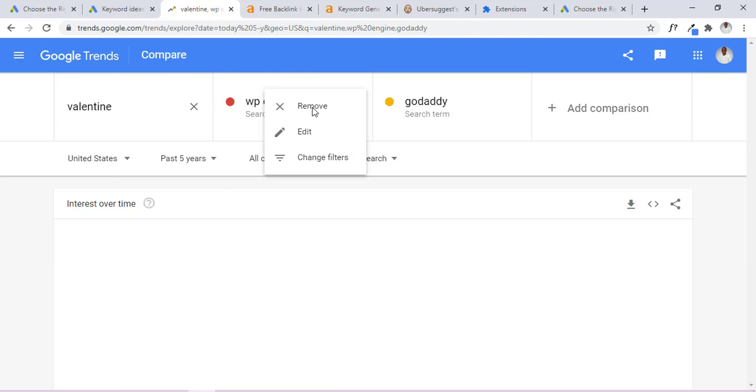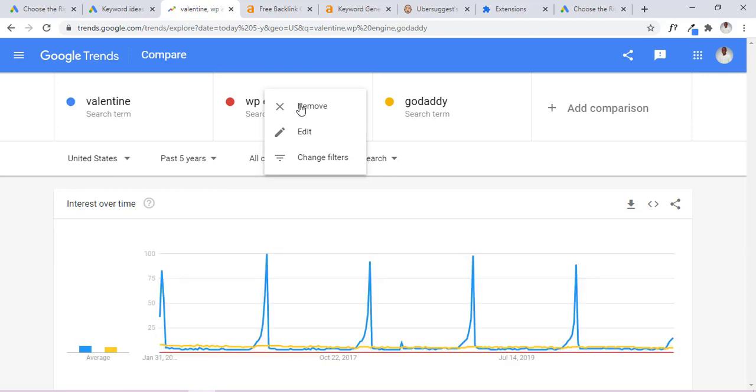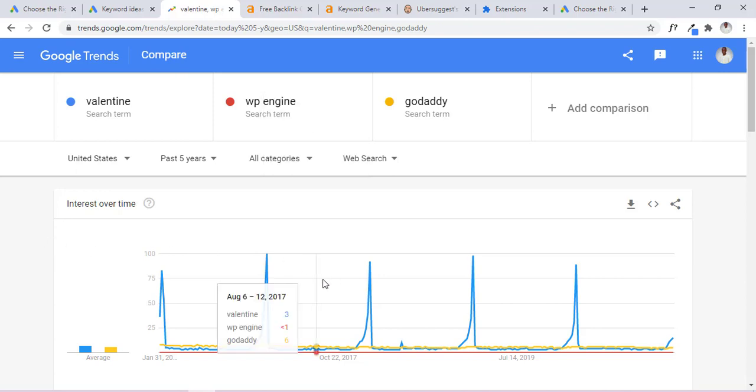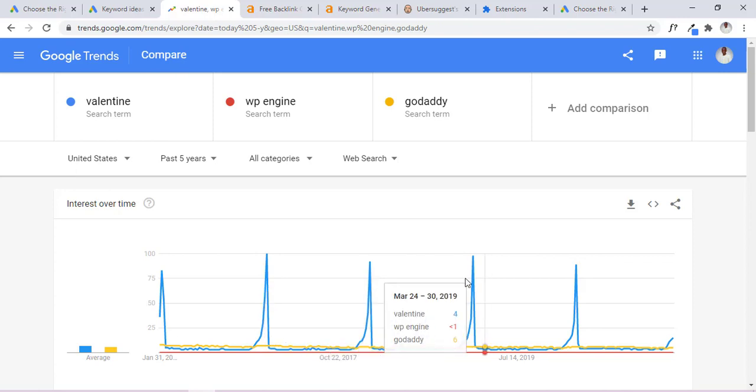Okay, remove. Okay, we don't even have to do that. So let's see. Now Valentine's event day only happens once a year. So now this is it. It only sparks up, a lot of people search about it this time in the year.